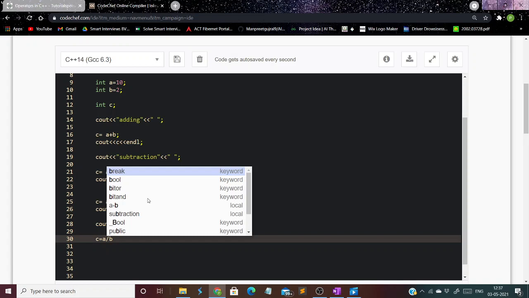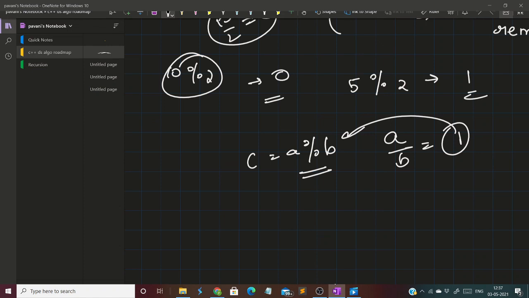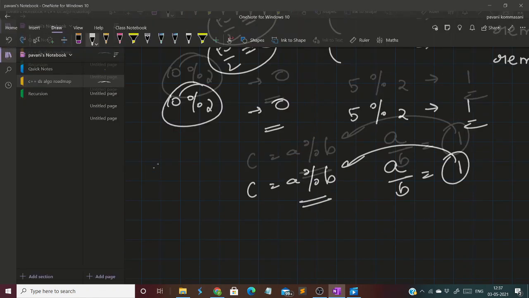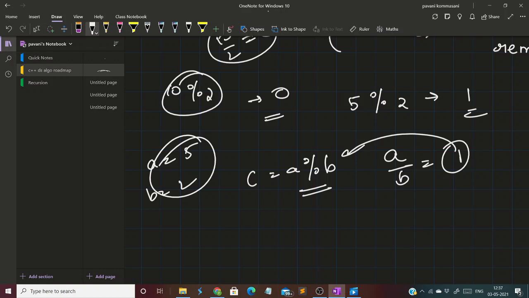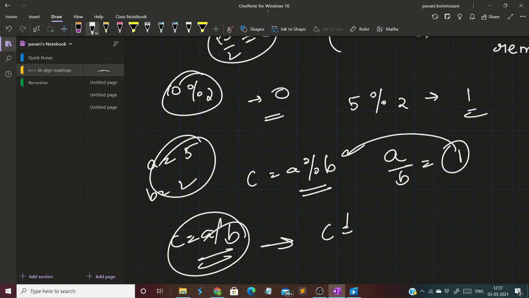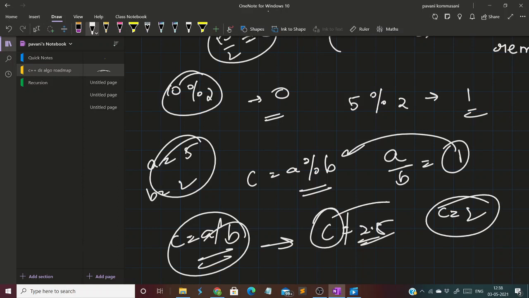Okay, for suppose if we have taken a equal to 5, b equal to 2, I want to use division, arithmetic division, so I'll give c equal to a divided by b, and now this gives the output c not as 2.5, it will give c equal to 2, because I have declared the c data type as int, not float.